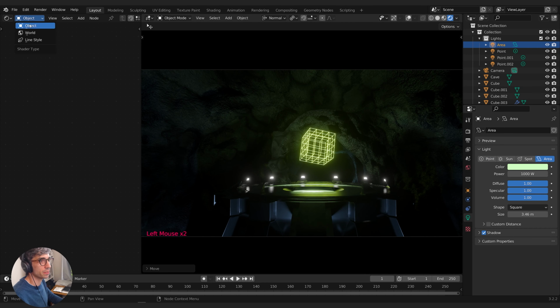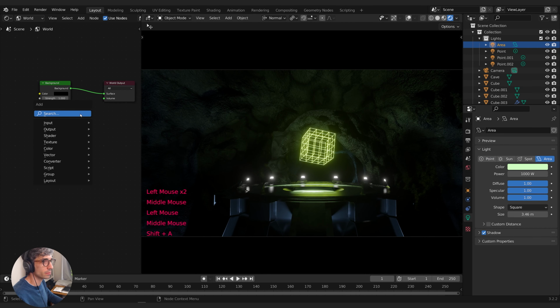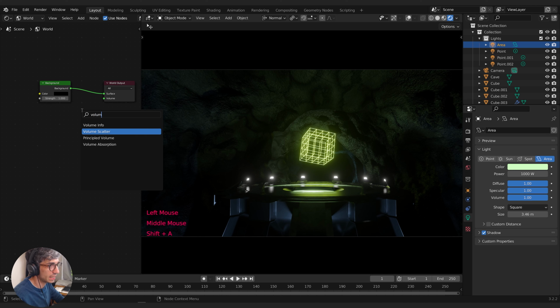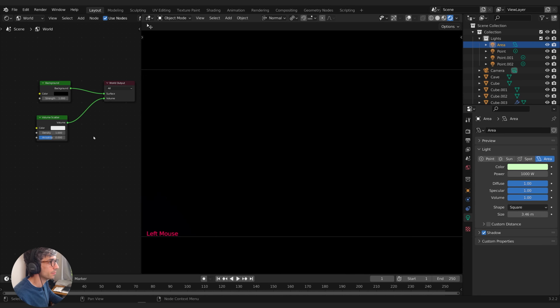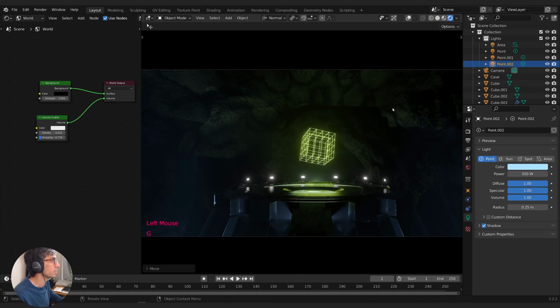We're going to add some atmosphere into this. I'm going to go to my world shader and I'm going to grab a volume scatter node and plug it into the volume. And then I'm going to set my density to 0.01. Just hide those back there. I'm going to turn them up a bit.